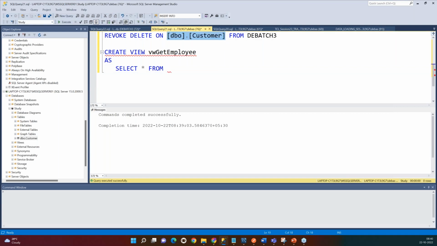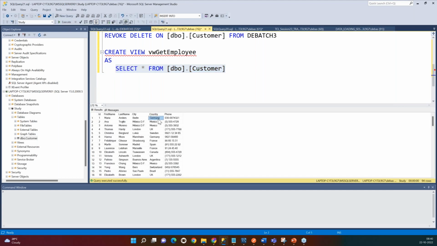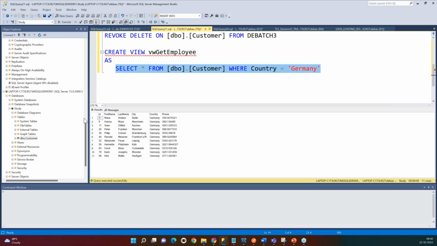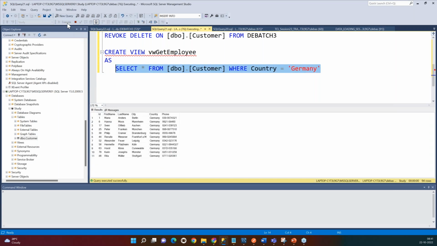Let's first see what data is there. And then I will say who belongs to Germany only, where country equals Germany. Okay, this is the only data set. In my actual table, there are 93 rows of data, but this particular query that satisfies Germany as the data set only has 11 rows of data.